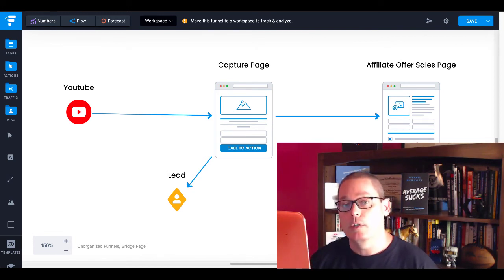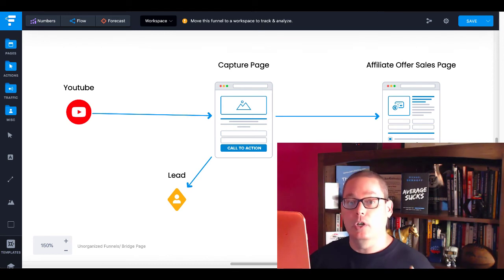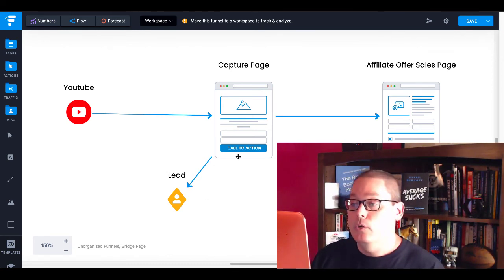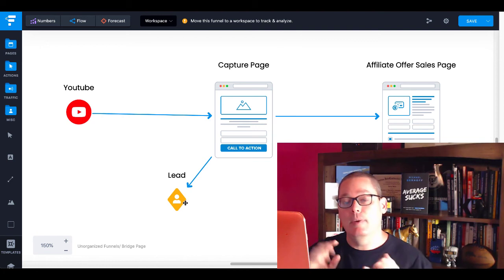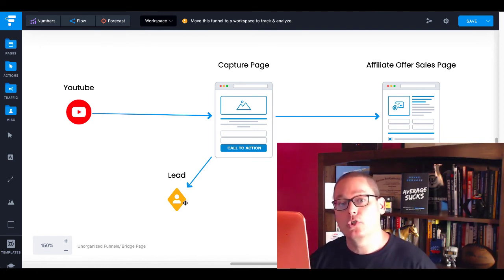And that's all going to be for free because guess what? It doesn't cost anything to start a YouTube channel. YouTube doesn't charge you for posting videos. Of course, you're going to connect that capture page, just like we showed earlier, to a lead database. So that's going to be an email autoresponder, or it could just as easily be a Google Sheet, which is completely free. So you could capture those leads.